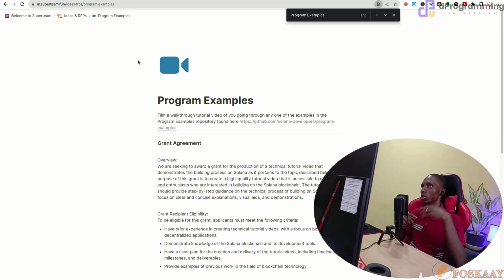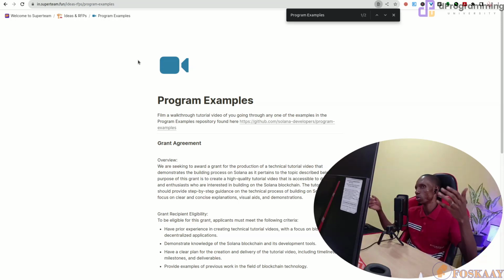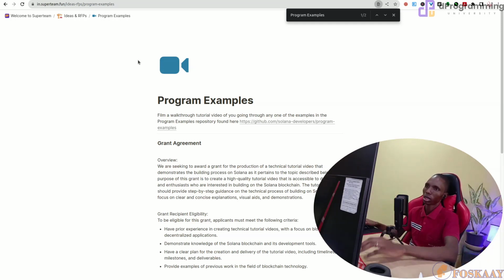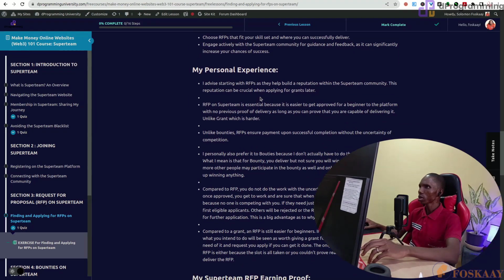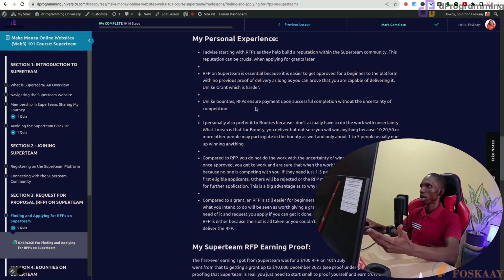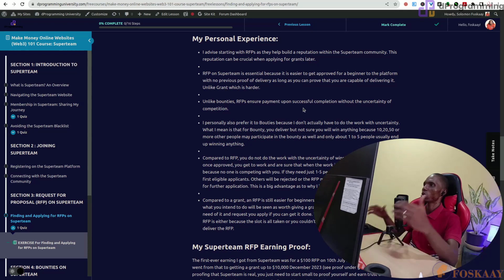And at times in the community, in the Discord, somebody can also post, sending your proposal, if you can do this and things like that. So if you got a question, got stuck, need help, ask. I advise starting with it if you find anyone. Unlike Bounty, RFP ensures payment upon successful completion without uncertainty. I personally prefer it to Bounty.